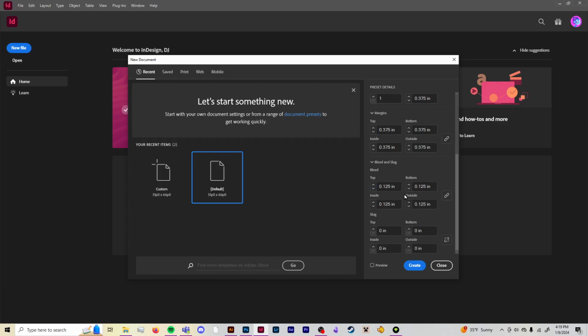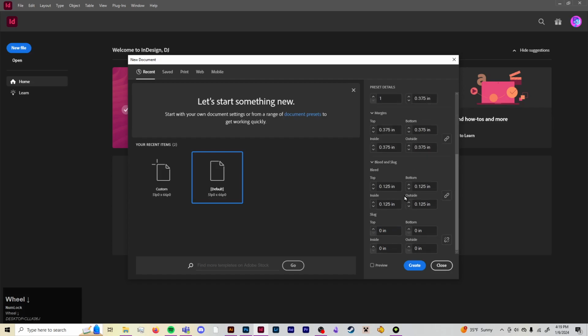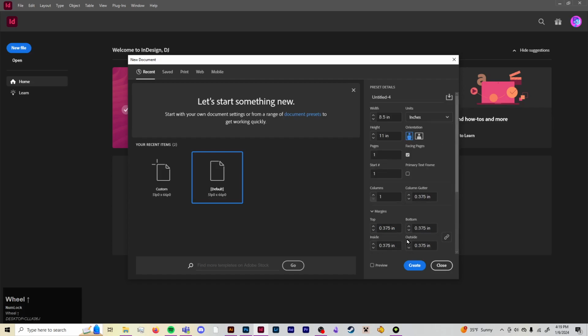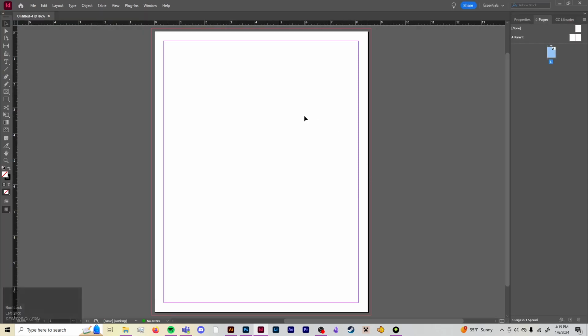I'm not going to touch on slug. I'm going to be honest, I totally forgot what it means. You will see what each of these different parameters does and how it changes the document. So I'm going to hit create. It's going to take a minute. So now we have our big old page here.